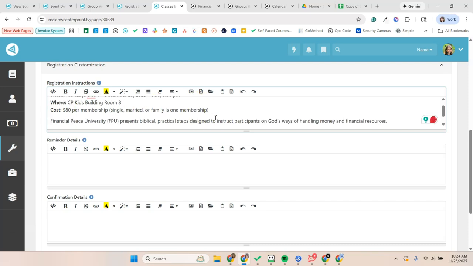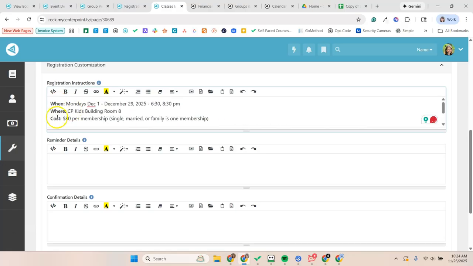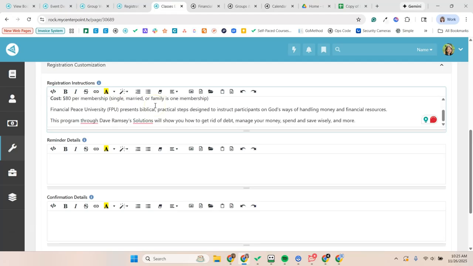It costs $80. Now, putting this when, where, and the cost at the top of the instructions is just really helpful for people to glance at it and go, oh, great. I know what day, I know what time, I know where, how much it's going to cost. I can decide if I'm even going to be able to do this or not. And then you can get into the details. And so that gives you your details.